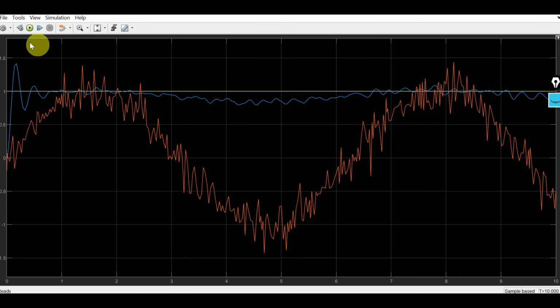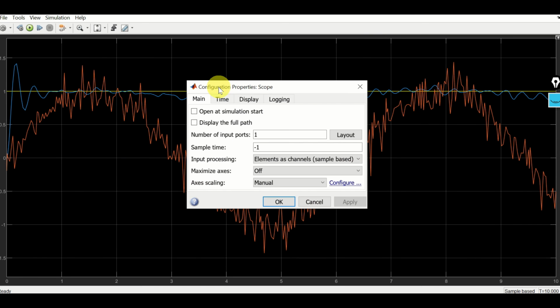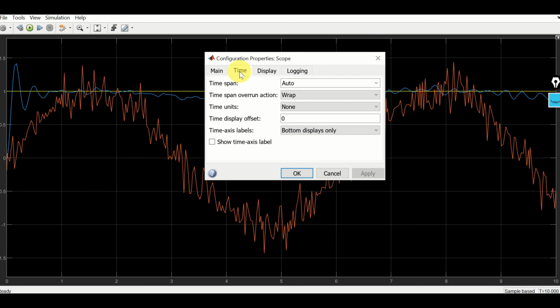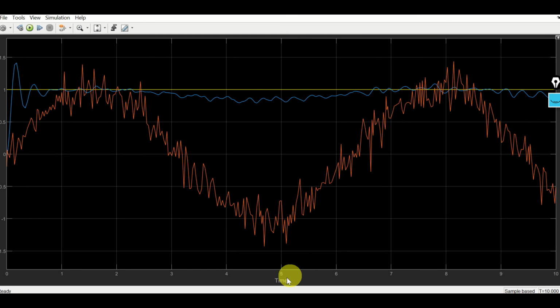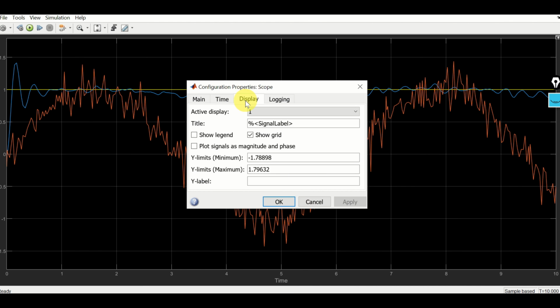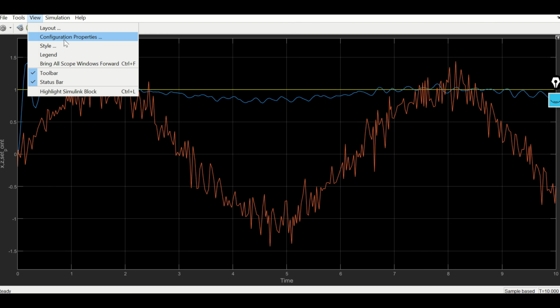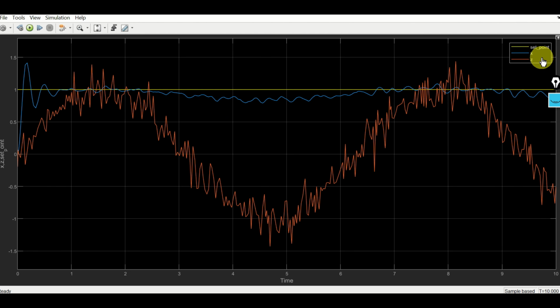Next, let's learn how to nicely format this graph. Expand this graph, then click over here and this menu should appear. Over here, click on Time and click on Show Time Axis label, and you will see that time will show. Then again, click over here, click on Display, and on the Y label, type X, Z, set point. Click on OK. Good. Let's now see the legend. View, Legend. And here's the legend.